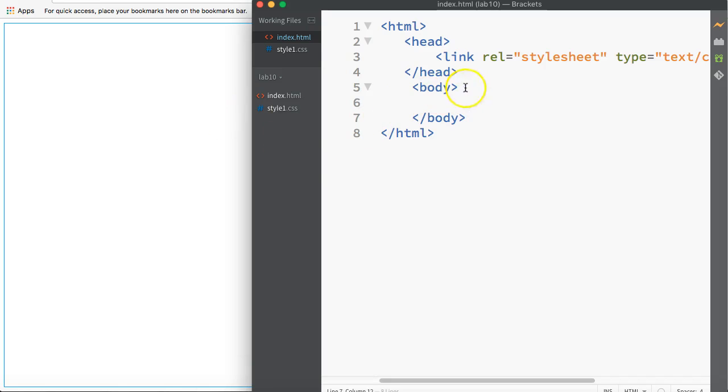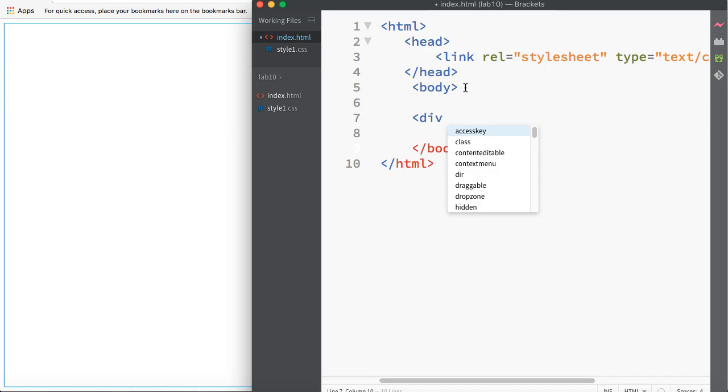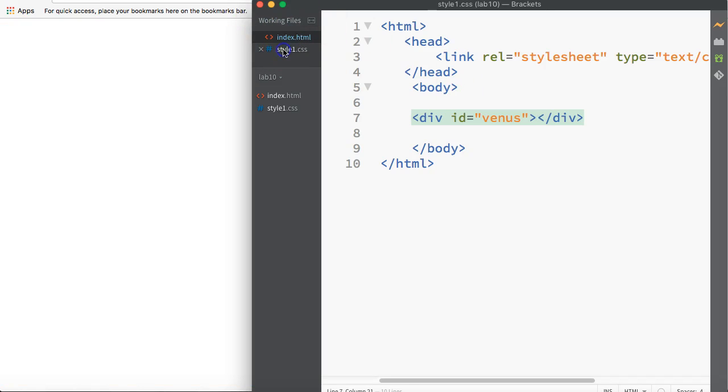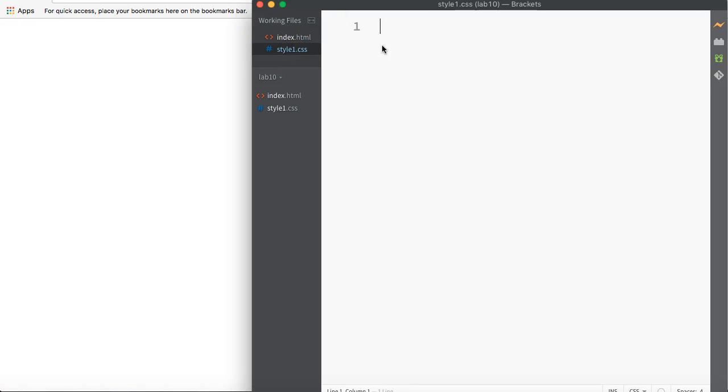So I'm going to go ahead here into the body, and I'm going to create a div, and I'll give it an ID of Earth or Venus. And that's my div. I'm going to target that with CSS now. I'm going to switch over to my CSS, and straight away I'm going to start by writing a selector to target the Venus ID.